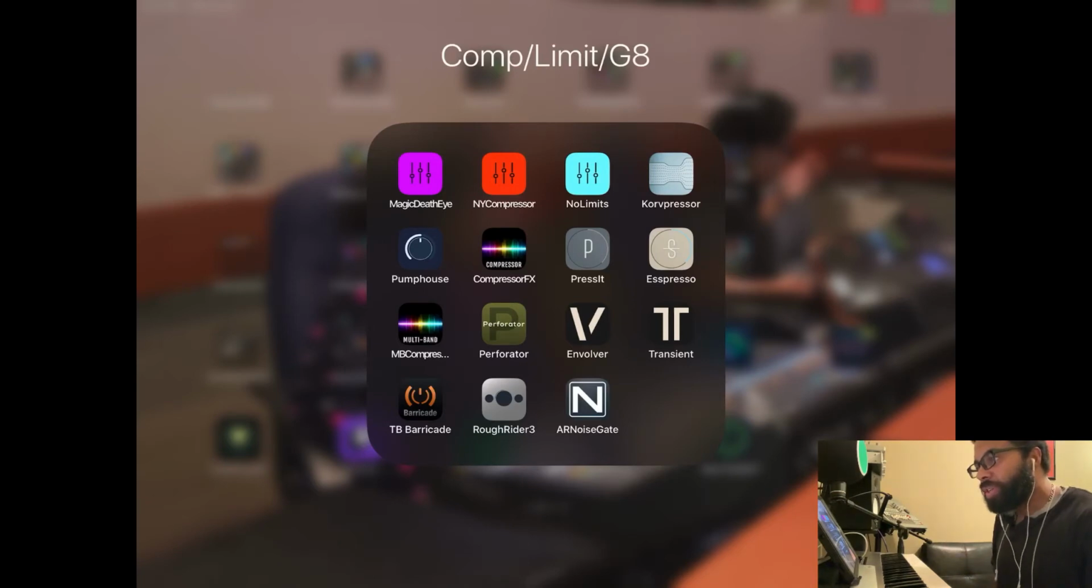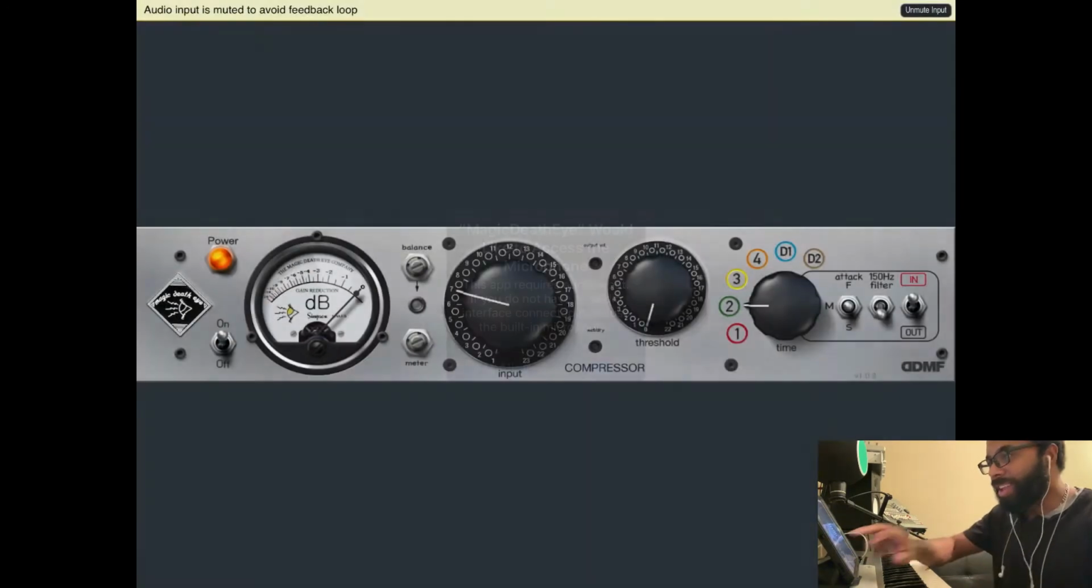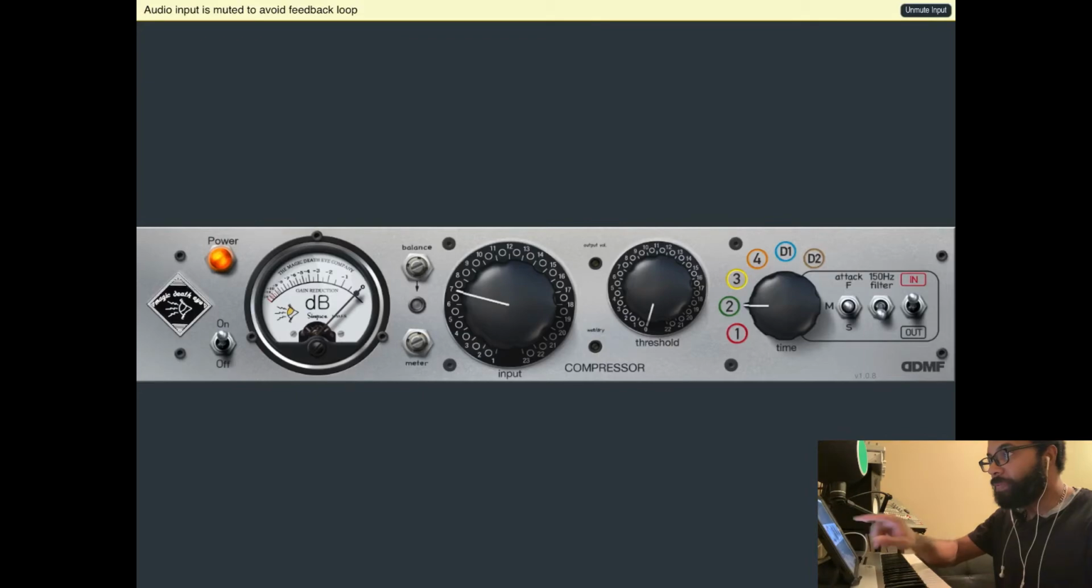So these are the compressors that I have, limiters, gates, or something that is very similar to a compressor, limiter, or gate. So I have Magic Death Eye, which is an incredible compressor. I think I need to do another video on that. Shout out to Ali Ahmet. It was a competition that he hosted on Facebook, and I had won that in one of those competitions. Again, I don't want to get into it. Magic Death Eye is an incredible compressor, very fully featured, a lot of functions in there.